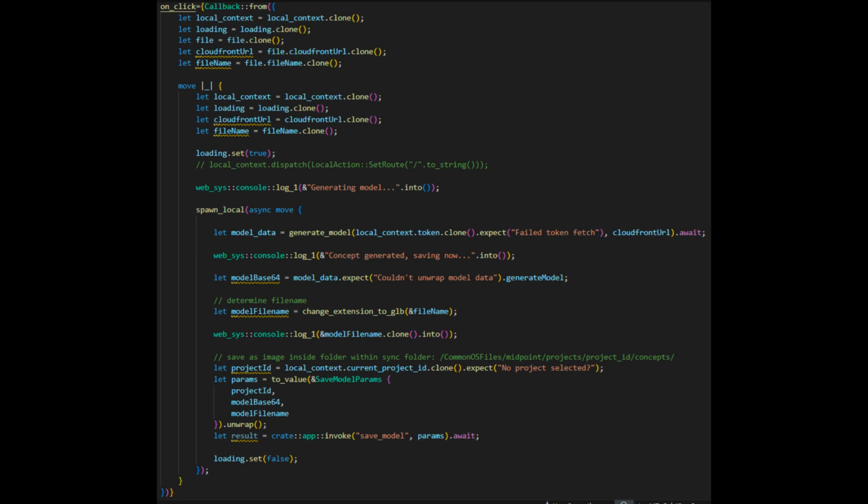Now we have the on-click handler for that button. It's a rather typical handler for this application. It fetches the 3D model data from the API, transforms it slightly, then saves it locally, after which it will be synced just like the images. I'll cover all of the related functions next.